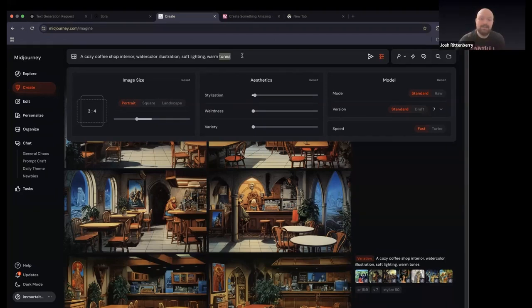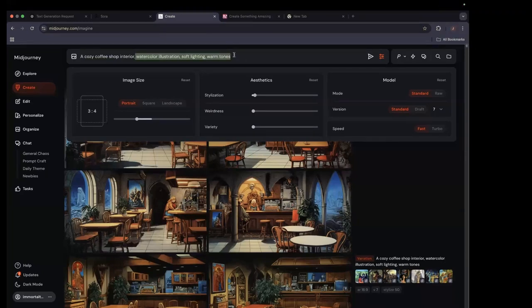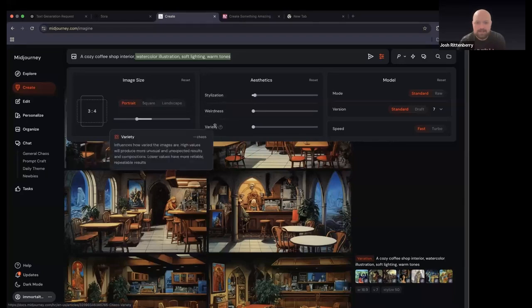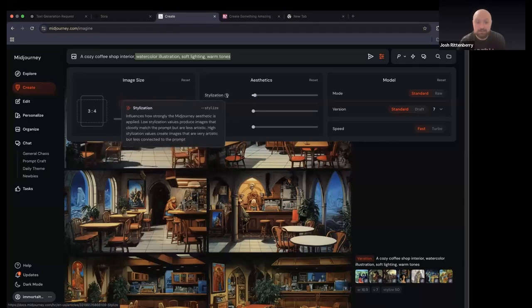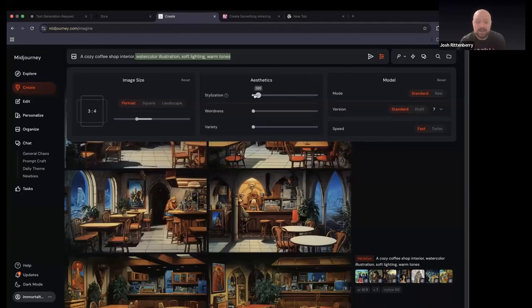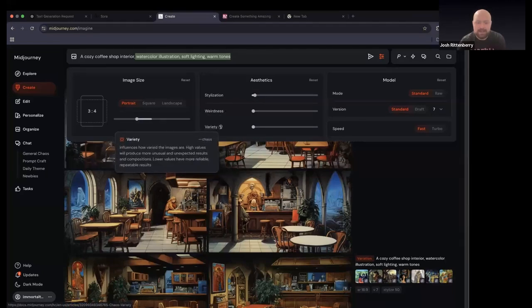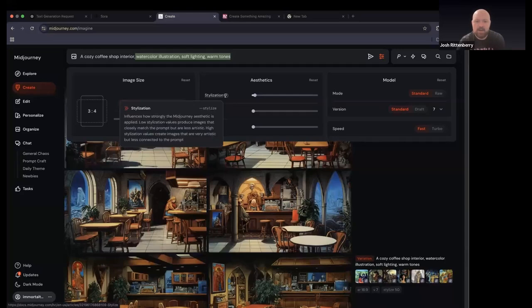All right. So aesthetics, like the soft lighting, warm tones, watercolor illustration. But up here, you've also got an aesthetics block where it says stylization, weirdness, and variety. A lot of these will describe what they mean. The weirdness basically dictates how much you want the model to adhere to your prompt.